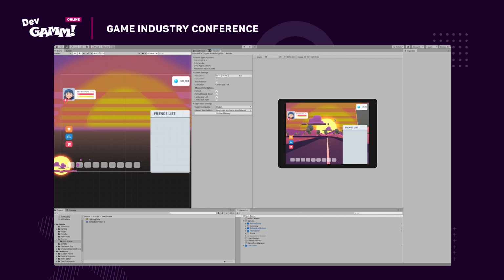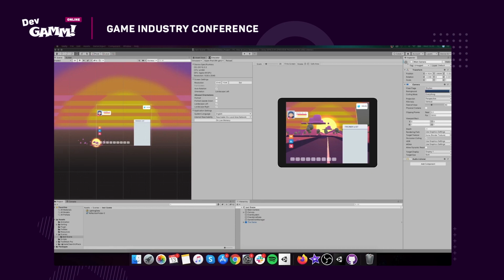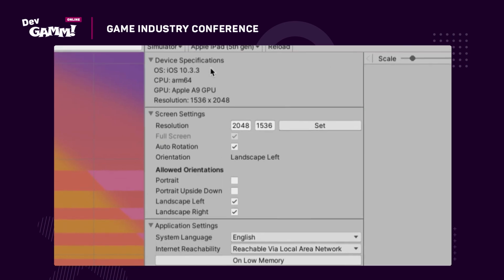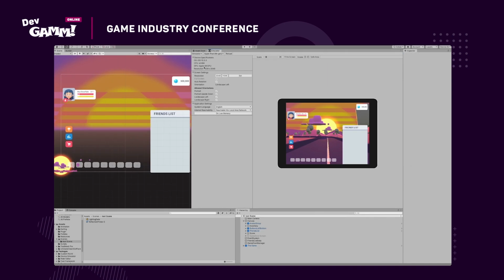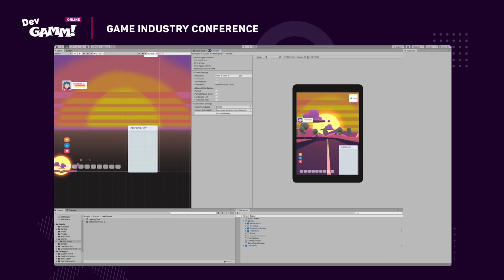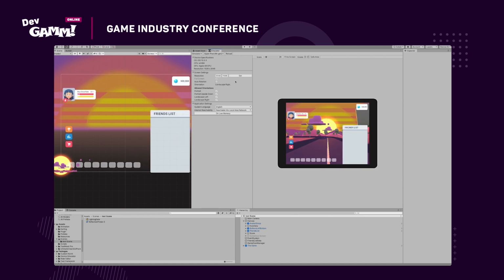This will not only be useful to check your resolution, but also if you need specifications about the phone or tablet itself, the OS, the GPU, the CPU. Maybe you need to test the UI when the device is flipped. So if you have it on landscape left and you want to flip it, like here, you can rotate it and see how the UI looks like when it's in portrait mode maybe, or in landscape right.